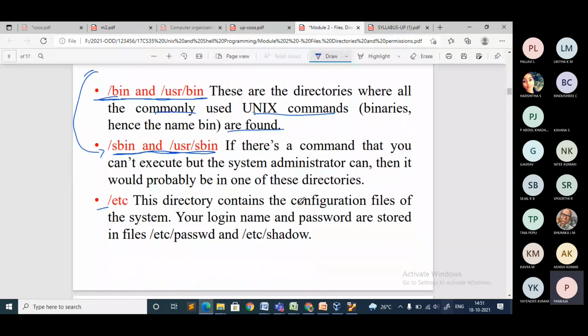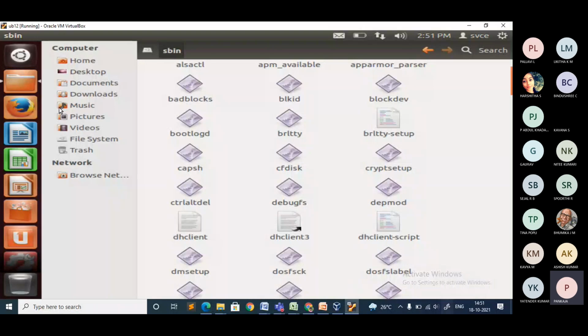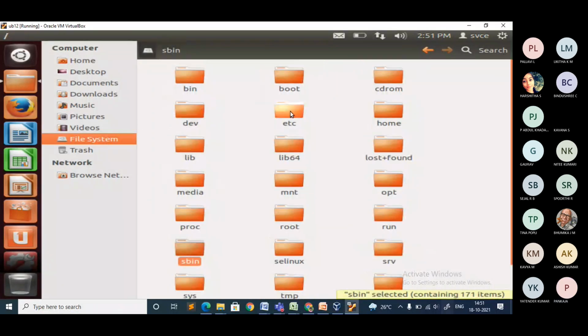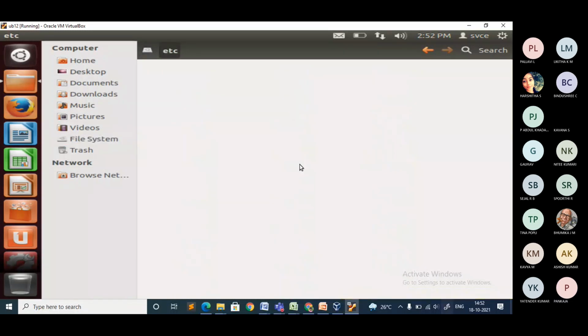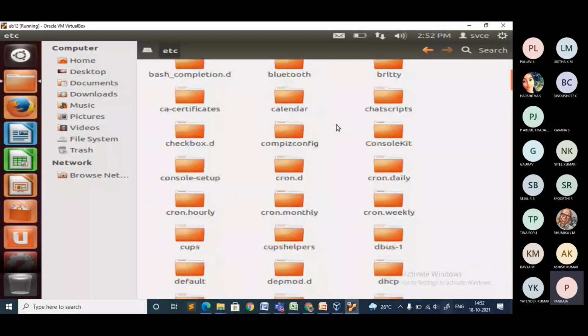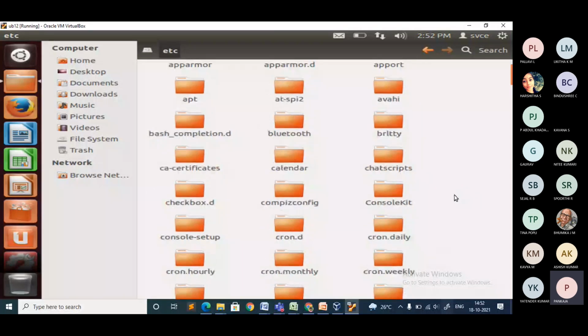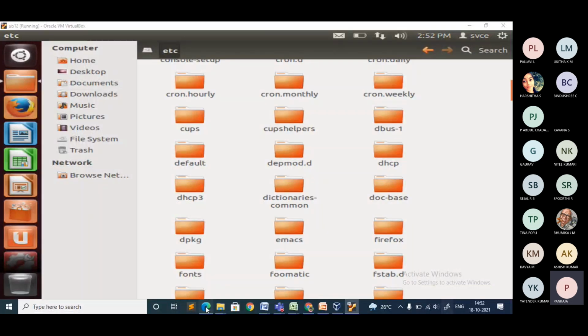/etc. This directory contains configuration files of the system. Okay, it contains the configuration file information of the system. You may not understand all the things here. These are the subdirectories related to the configuration of the operating system. Once you are thorough with the commands and start working in this environment, slowly you will come to know what these files are, and who is going to use them.